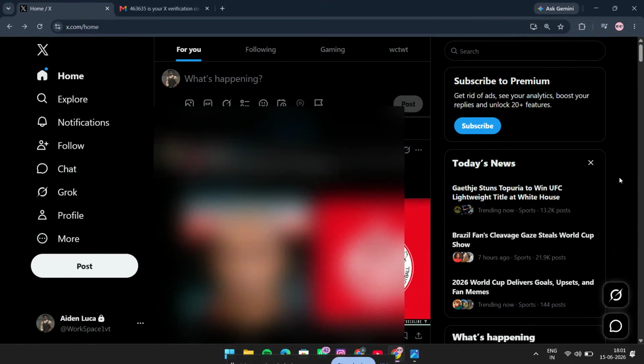In today's video, I'm going to show you how to check hidden replies on X, formerly Twitter, in just a few seconds. This is a really useful trick if you've noticed that a reply seems missing, or if you want to see comments that X has automatically hidden from the main thread. It's quick, simple, and you do not need any special tools at all.